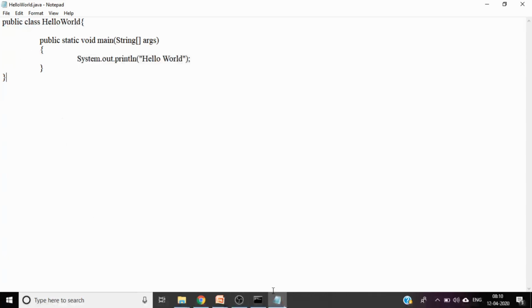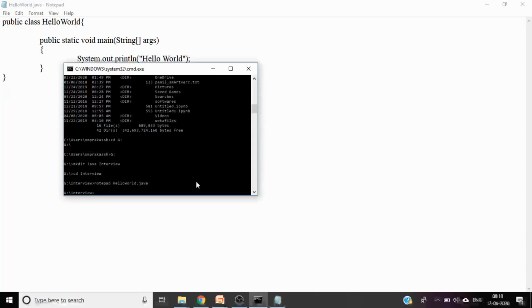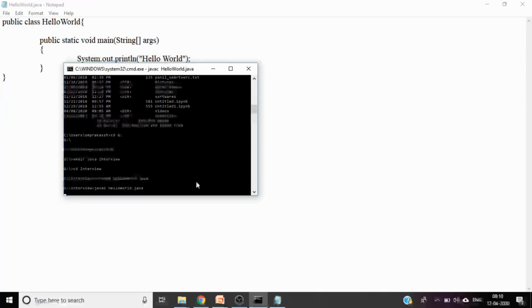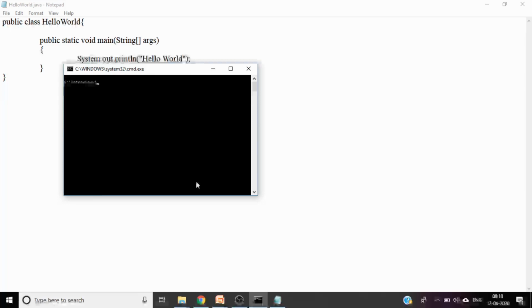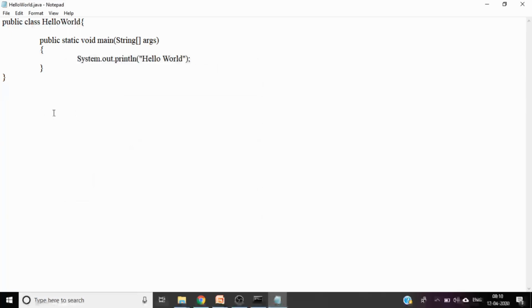So let's try to compile this and run. I'm compiling the file. Okay, it got compiled. Let me clear the screen. Okay, let's run. If you see here, hello world is displayed. So the first question is over. We have written one simple hello world program.